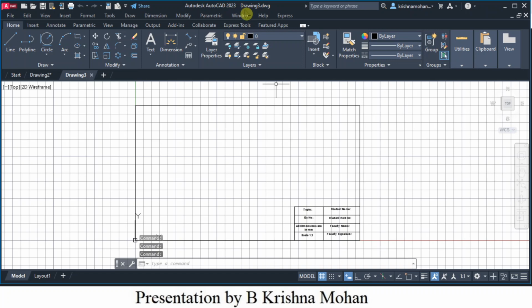See, since we didn't name it, it is picking a default name, Drawing3.dwg. Once you save it, this name will change to whatever you give. So observe the extension. The extension will always be .dwg, so it will be different from the template document. The template has a different extension. Just observe that.